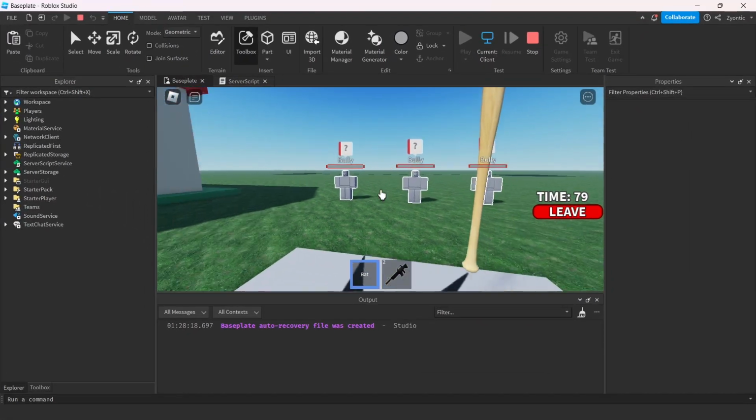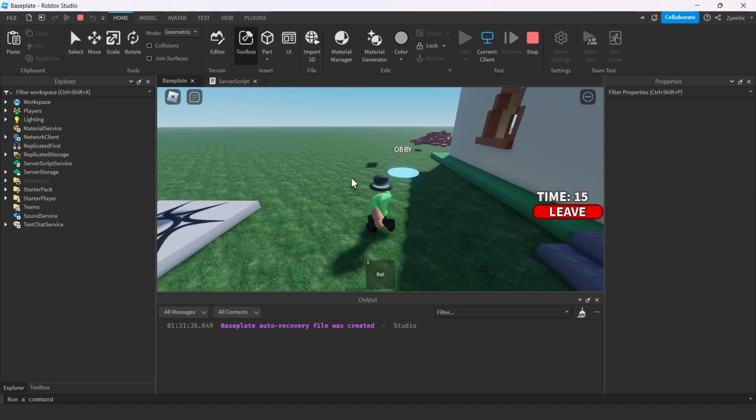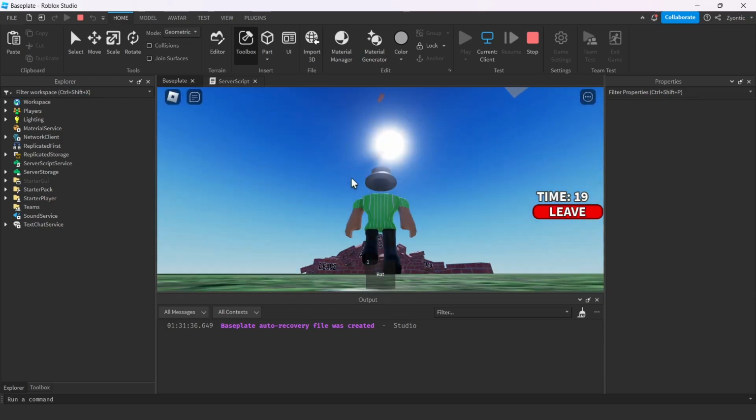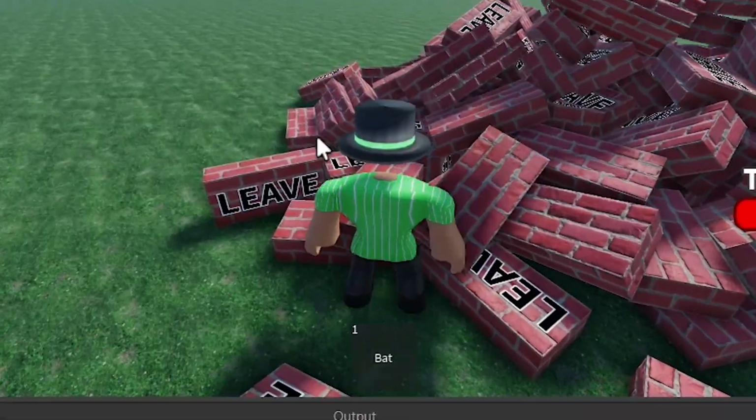There's one thing I know about Roblox players, it's that they hate lag. So, if you follow me over here, you're gonna see I added a nice little lag machine. We all know the Roblox engine can't handle a bunch of parts in a pile, so this'll work great. Look, they even say leave on them.